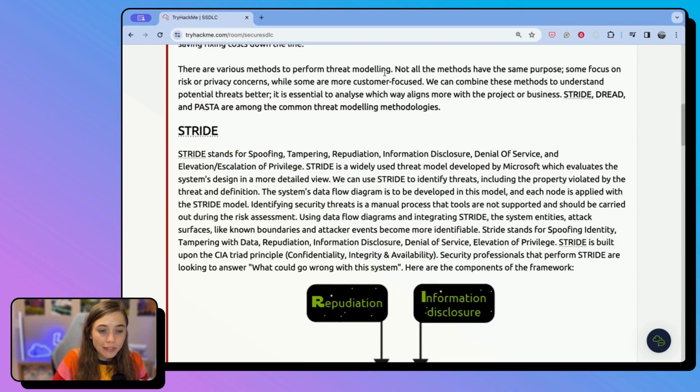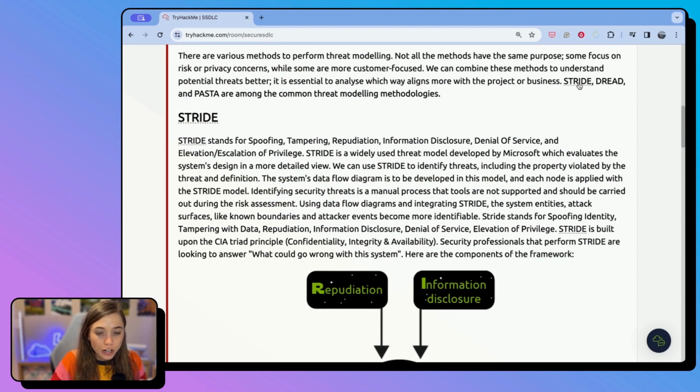And there are various methods to perform threat modeling. Not all methods have the same purpose. Some focus on risk or privacy concerns, while some are more customer focused. We can combine these methods to understand potential threats better. It is essential to analyze which way aligns more with the project or business. So, some threat modeling methodologies might be a better fit for what your actual product is or your actual organization, and you want to choose the best one. And then we have STRIDE, DREAD, and PASTA, among the most common threat modeling methodologies.